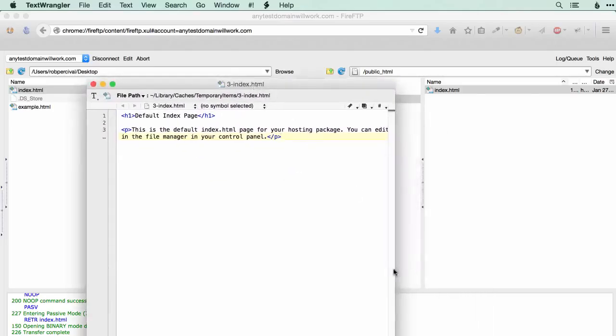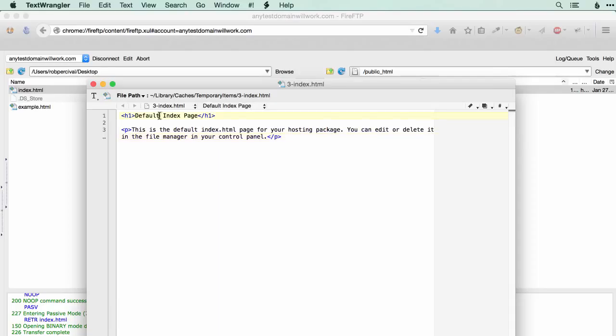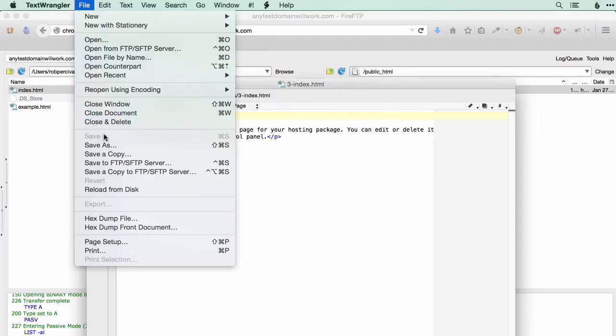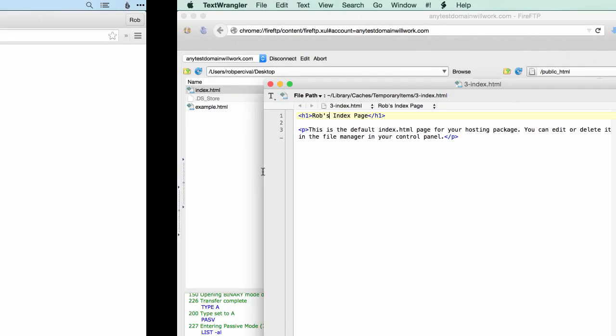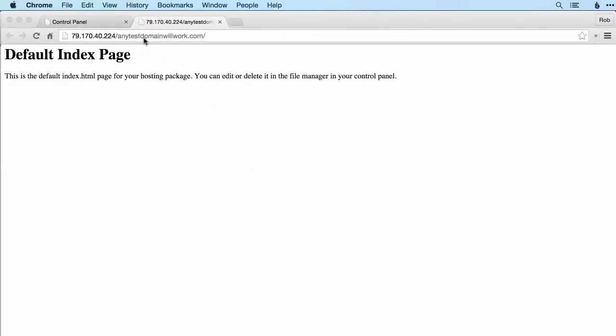And finally then, if we want to make a change to this file, all we need to do is type over it. So instead of default index page, I'm going to change this to Rob's index page. And then I'm going to use Command S to save, or you can use File, Save. I can't do that because I've just saved it, so I can't save it again. But now if we jump over to our default index page and refresh, you can see it's updated immediately to Rob's index page.